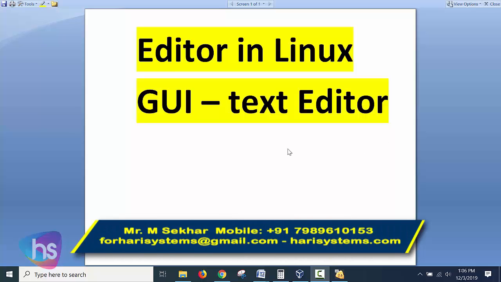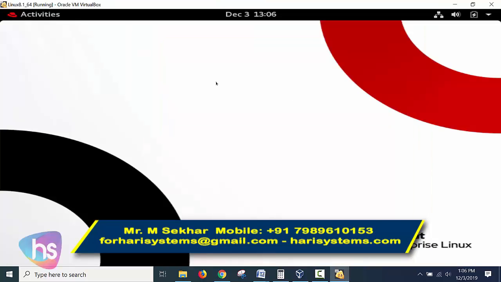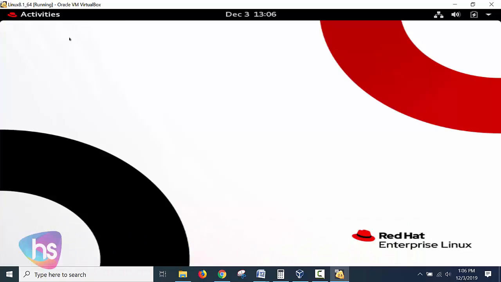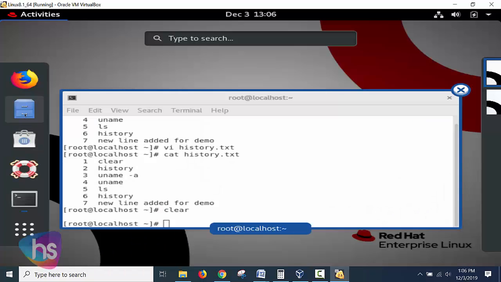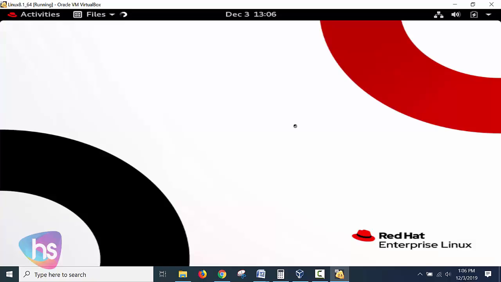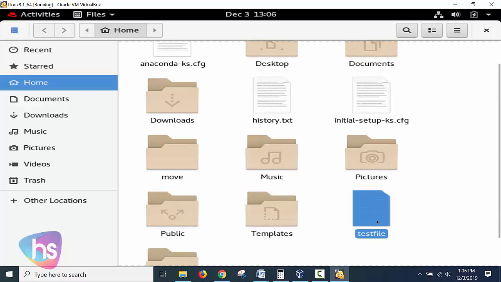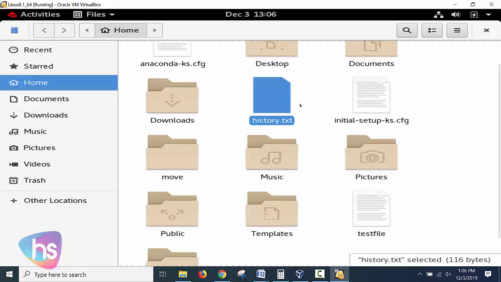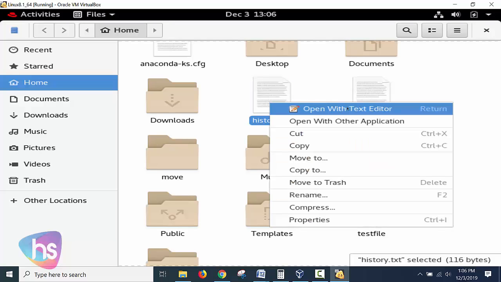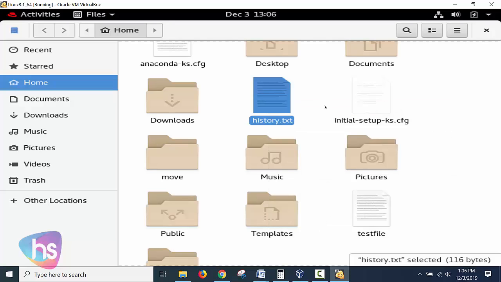We will see it now. Open your operating system GUI and go to the folders for direct access of files. Click Files. See here, there is a text file, history.txt, also available here. Simply select the text file, right click, and open with the text editor.